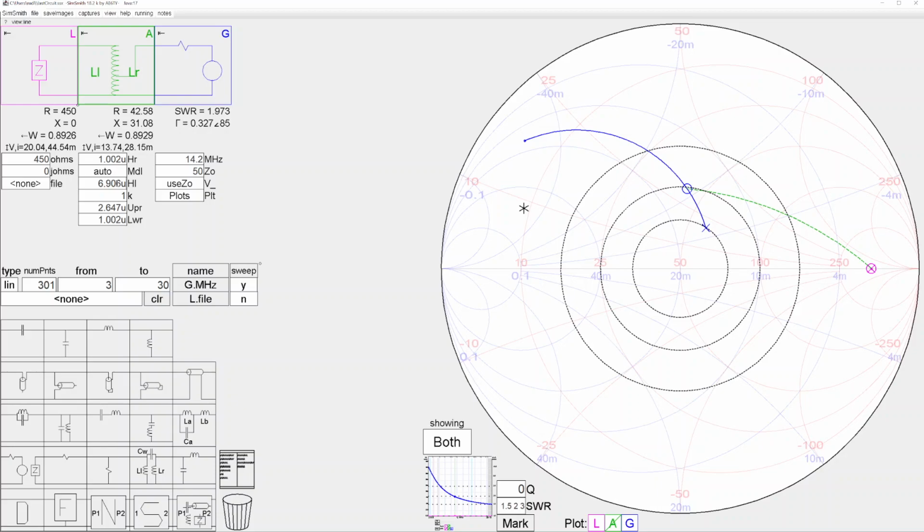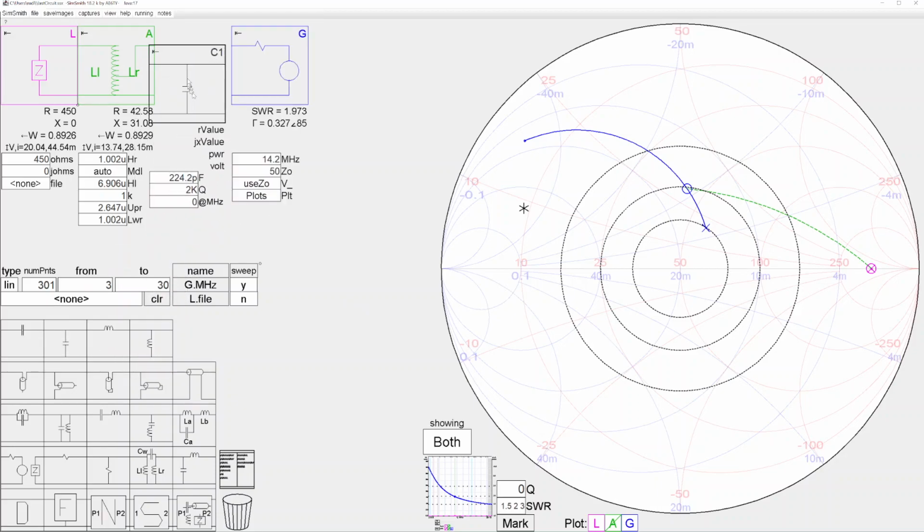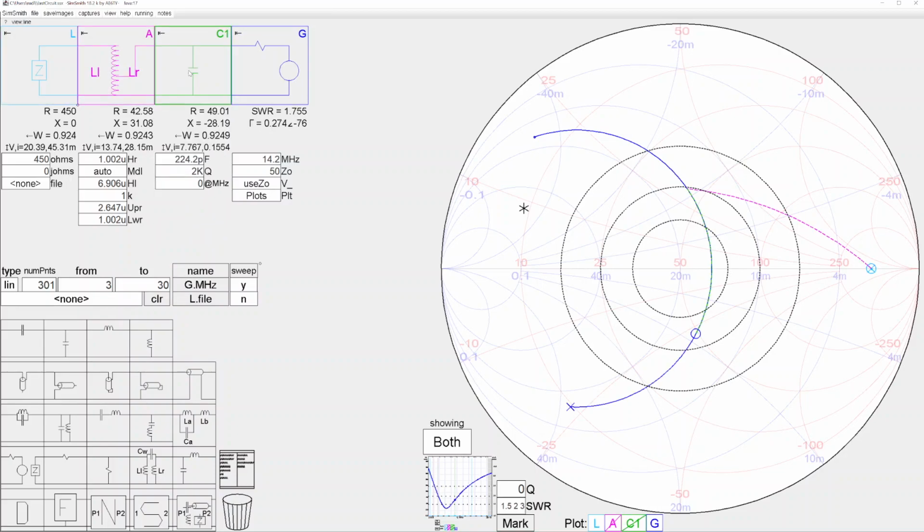Okay? So what can I do? Well, I can add a shunt capacitance between the generator and the unun. That is the input to the unun, going from the rig to the unun. And now I can tweak that up a little bit, and that's a series capacitance. That's not getting us where I want to be.